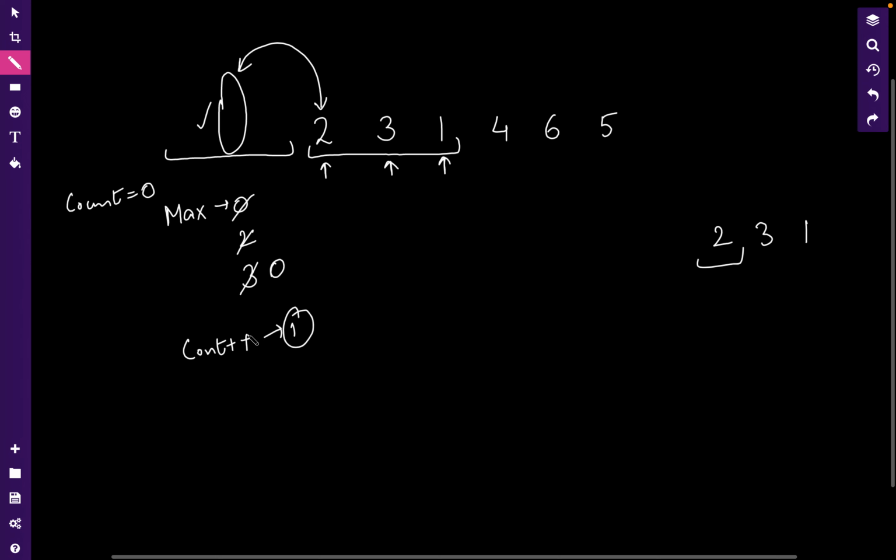Now we again move to the next element, which is 4. Since the updated max is 0, we will be checking whether this max is greater than this 4 or not. Since it is not greater than 4, we will update this to 4. Now we will check for 6, whether 6 is less than this max or not. That's not the case, so now we will update this to 6. And lastly, we will be moving on to 5, whether this max is greater than this 5 or not. Yes, it is greater in this case.